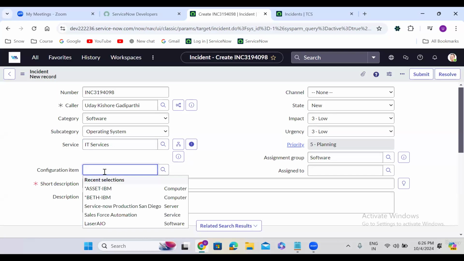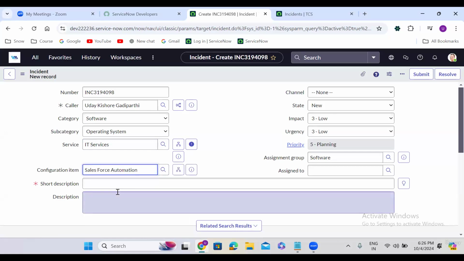Configuration item means which software exactly you are facing the issue with. I am selecting Salesforce here. In the organization, you will see all the software that you are using.